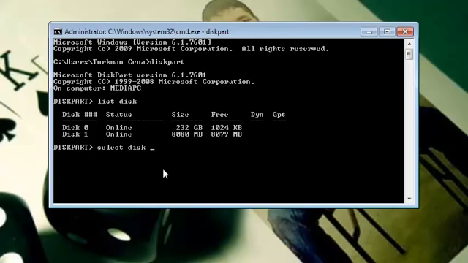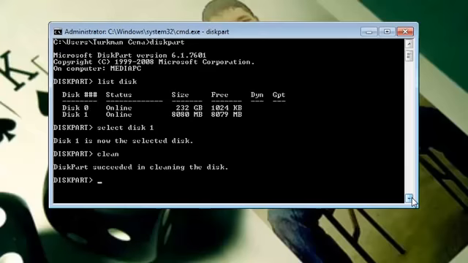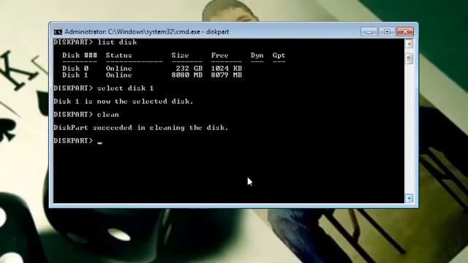And then type select disk 1, and then hit Enter. After that, it will say disk 1 is now the selected disk, and then type clean, and then hit Enter. As you hit Enter, it will say DiskPart succeeded in cleaning the disk.